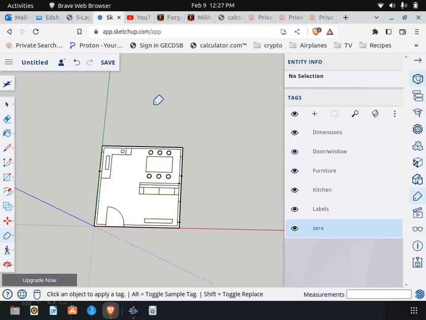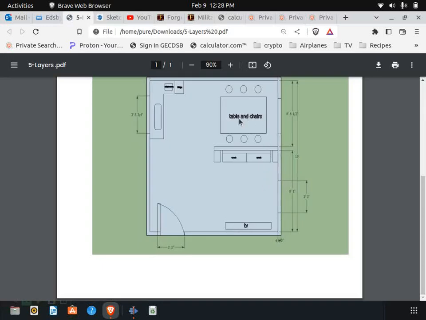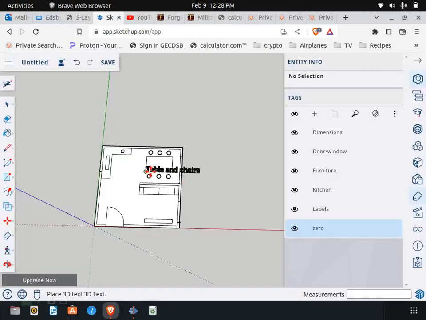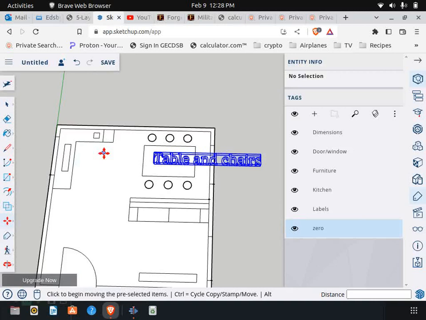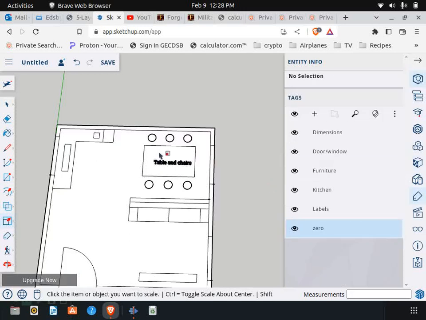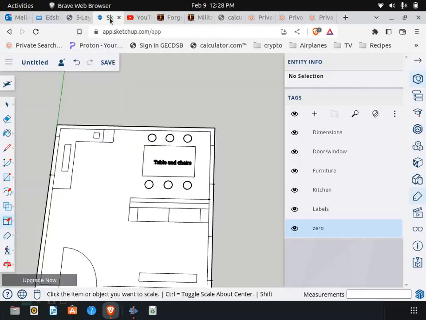Now there's a couple more things that we have to do, one of which is to create some labels. So according to this, we're going to go table and chairs, couch, TV, and those 2 up there. Just like so. Now, obviously this is a touch on the large side. So once I place that, I'm going to hit the letter S, and I'm going to bring this over there, just like so. Hit escape to get out of that option.